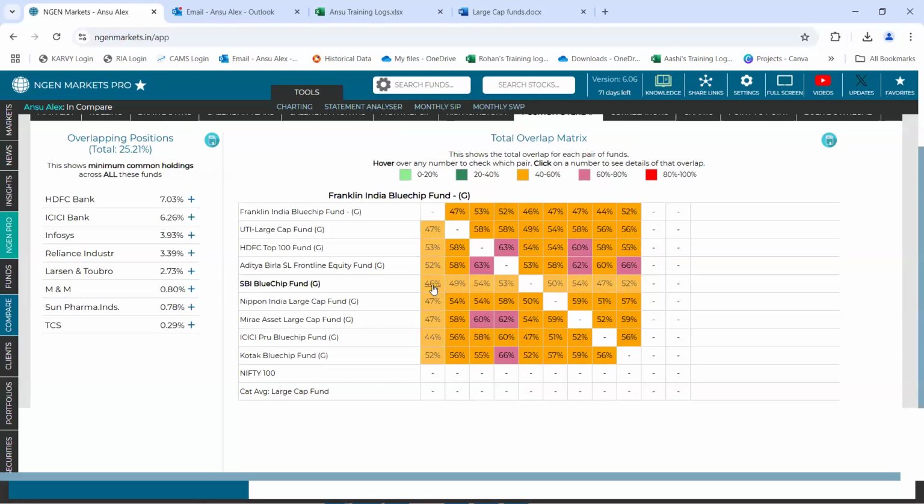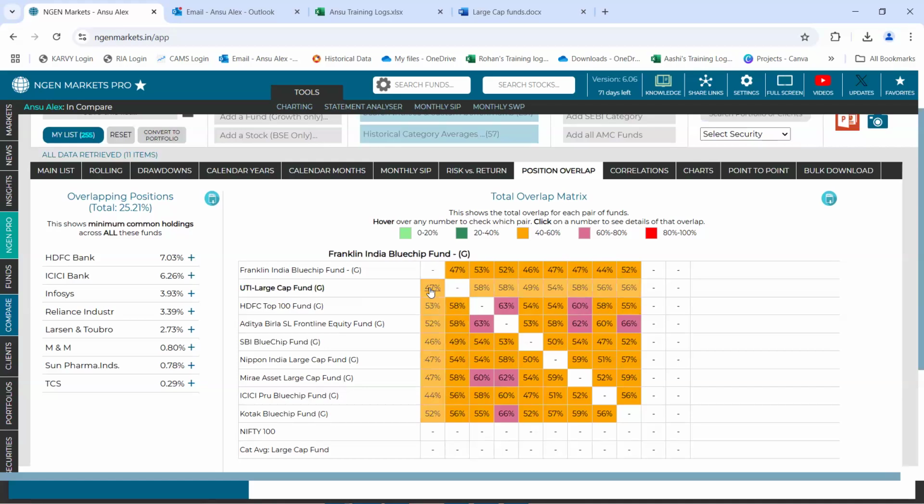Once you click on that, it gives you a detailed split as to what stocks come under these two funds which are common. Now, these are the overlaps between every two funds. Let's say in this list of all the large cap funds, there happen to be two or three stocks which are common across all these funds. That will show up on this left hand side.